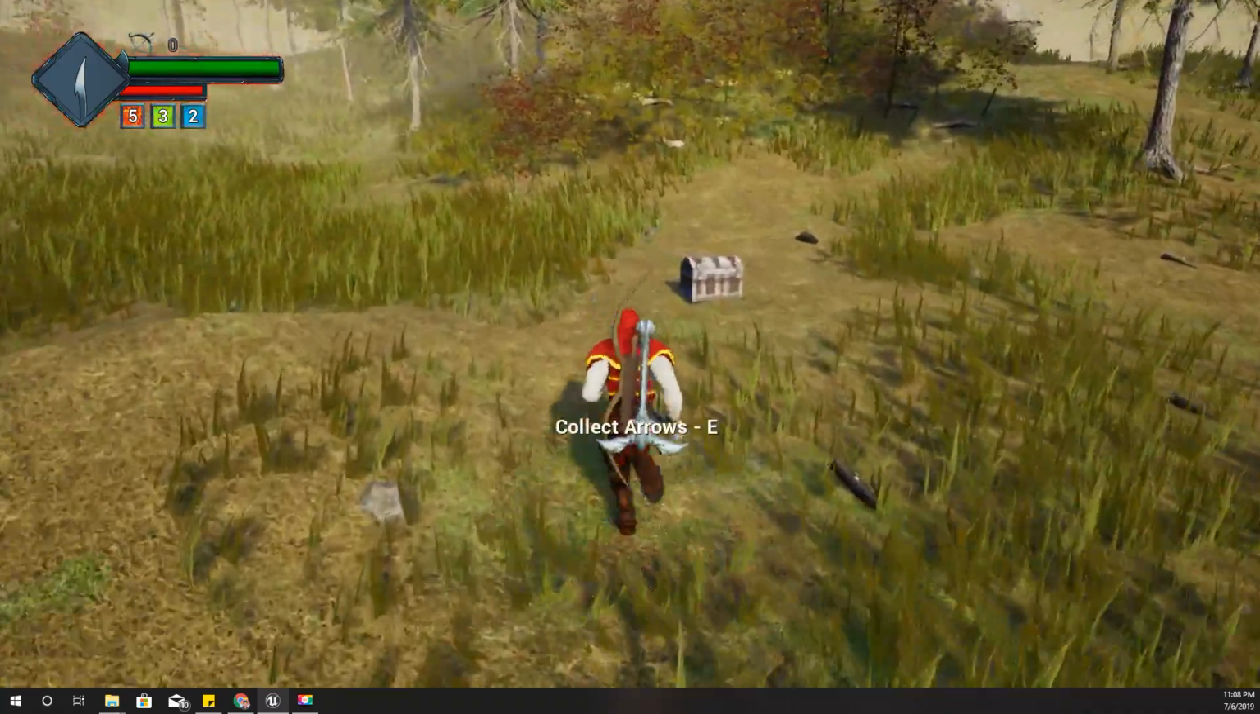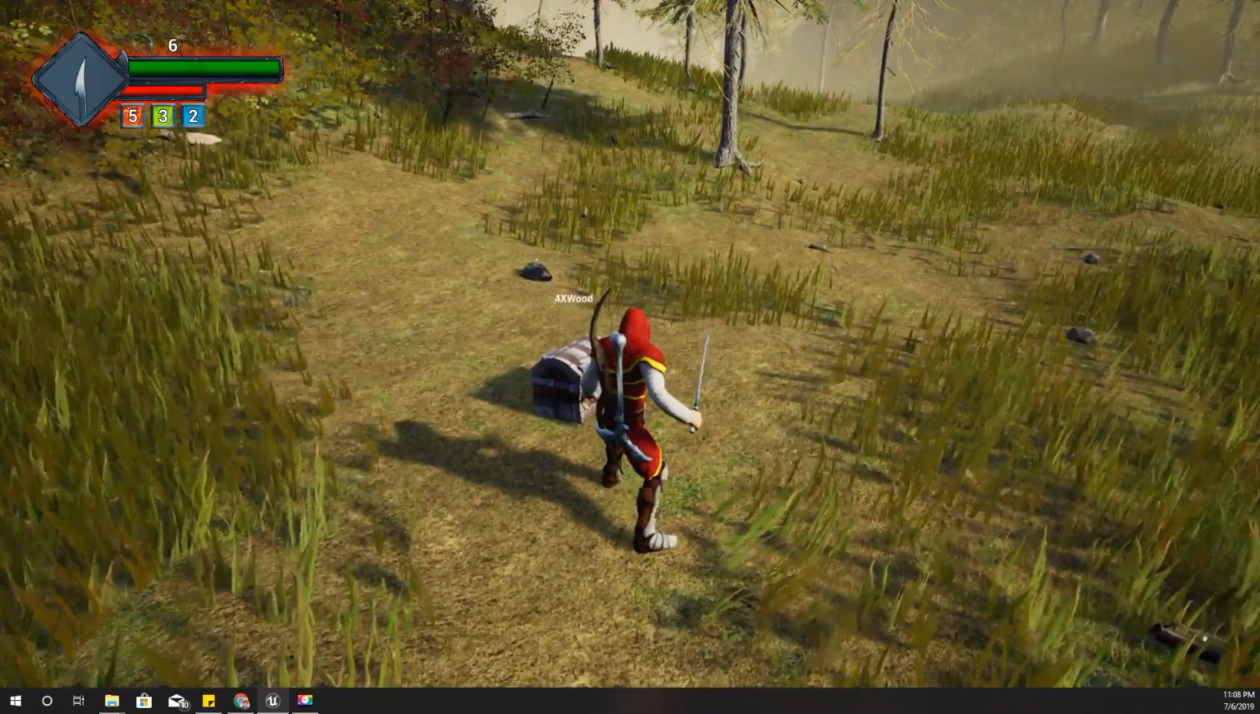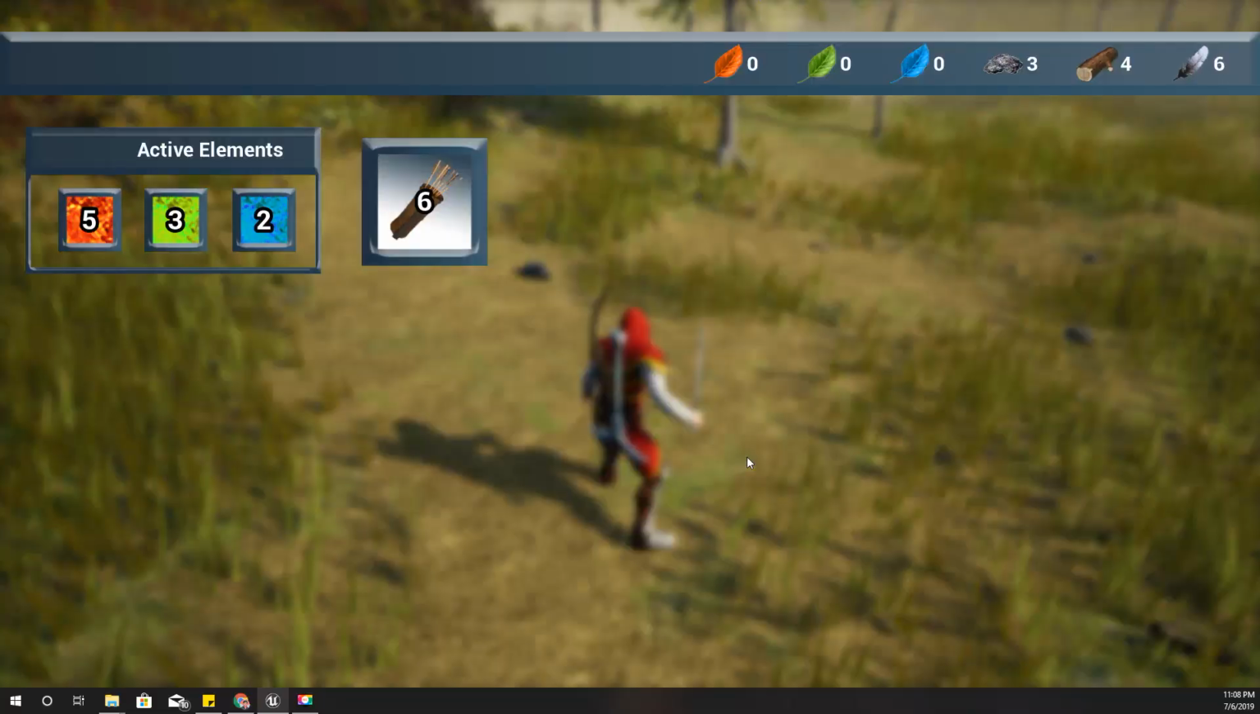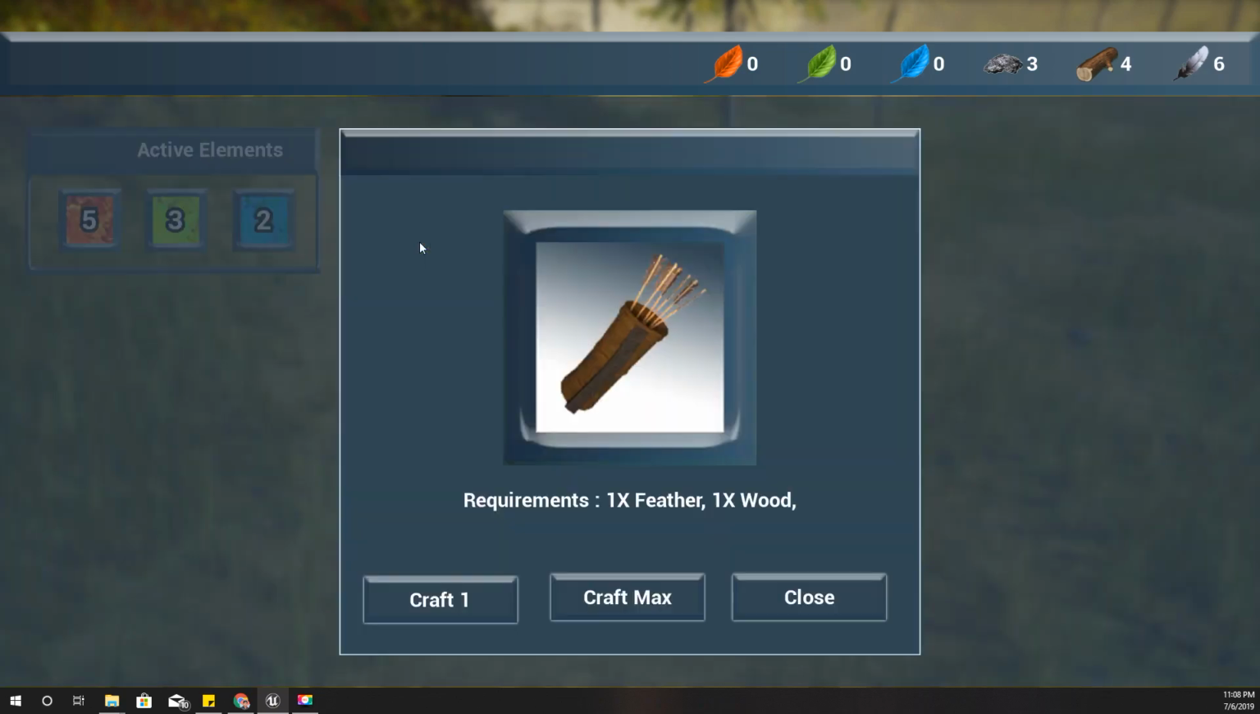So today I'm going to show you how to craft arrows and other resources. Here I have now 6 arrows, and using this craft window I'm gonna craft 2 more arrows like this. You can see here in order to craft arrows I need 1 feather and 1 wood, and when I press craft one button once, these resource counters are reducing like this.